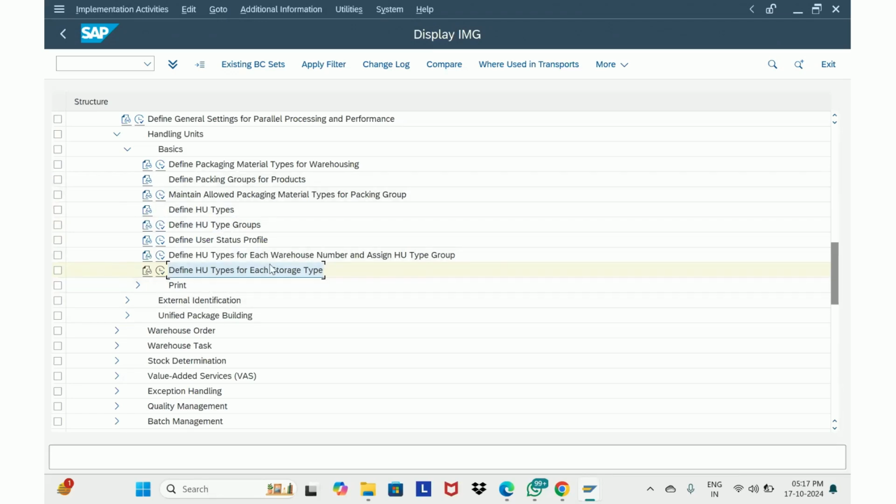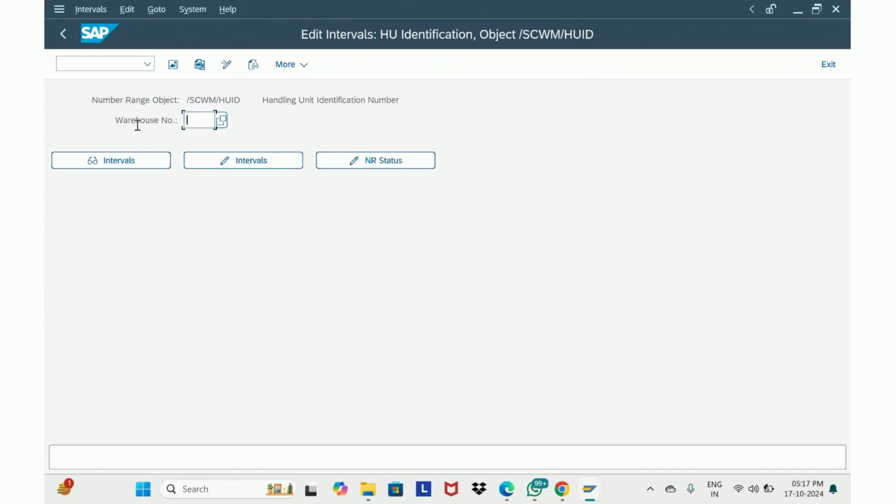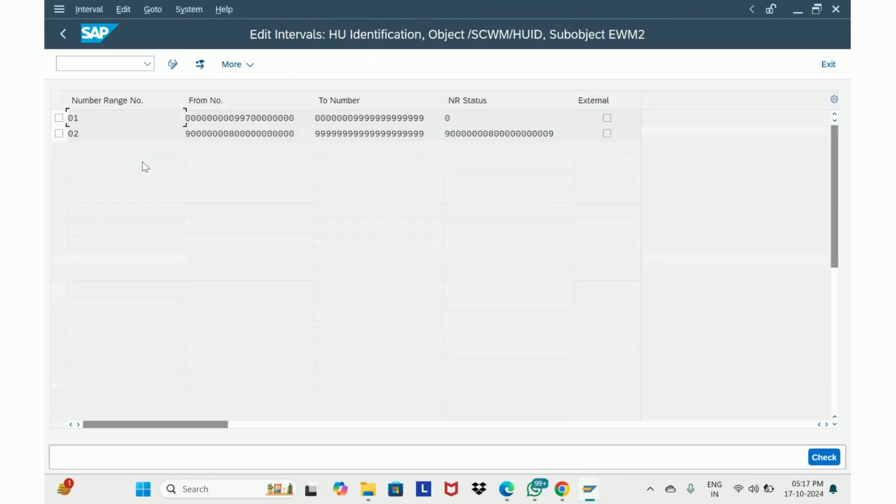Now, there is one more thing that you need to configure, which is the number range interval for HU type. You need to go to external identification, and here you will find define number range for HU identification. Click on this and write down whatever warehouse number you are using currently. I'm using EWM2, so I have already configured that. I'll show you 01 and 02. I have configured two different interval ranges.